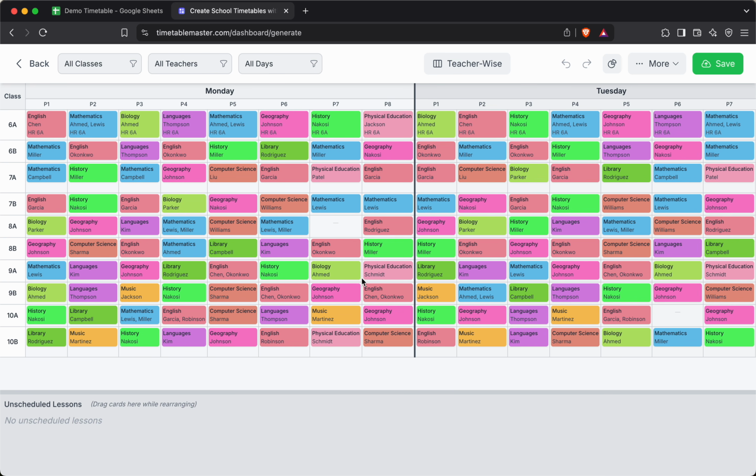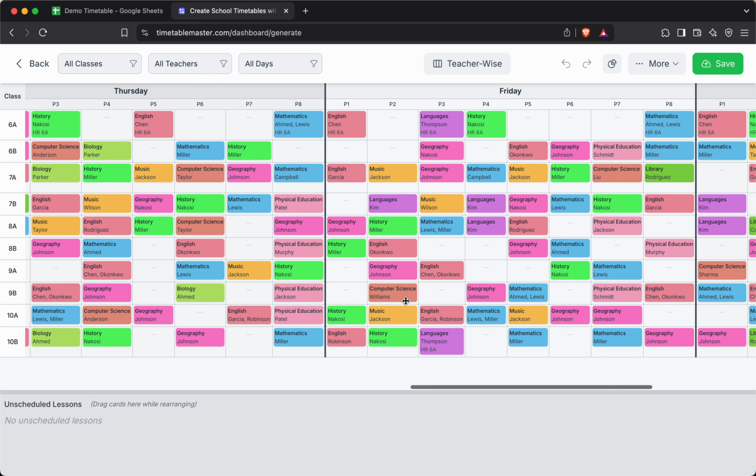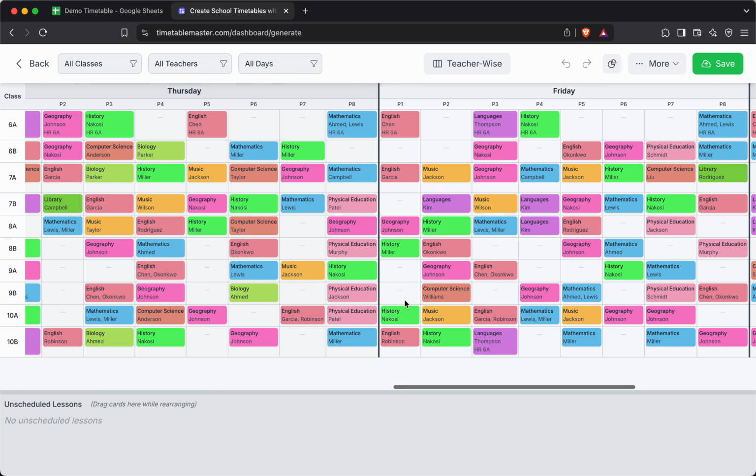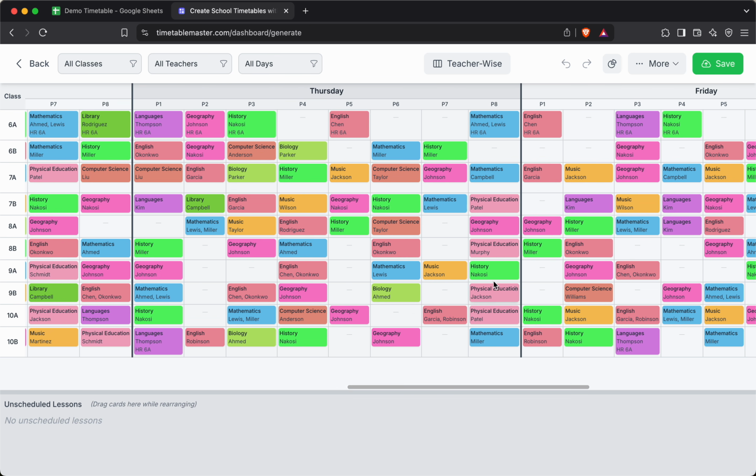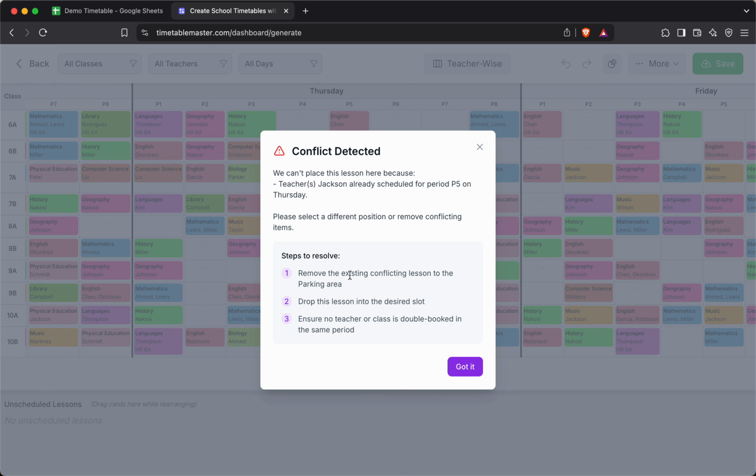So yeah, this is a timetable that the system has made. Now let's suppose you might want to make some changes here. You might not be happy with some periods or some distribution, and let's take an example. Maybe we want this music class to be in period 5. So let's try to move it from here to here.